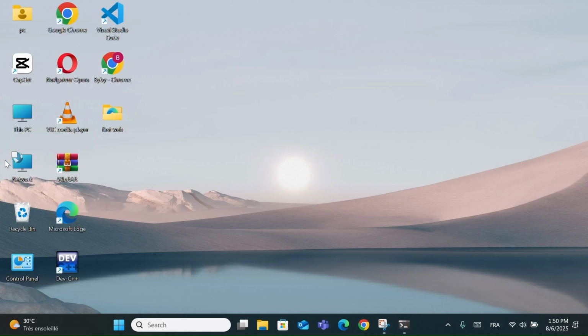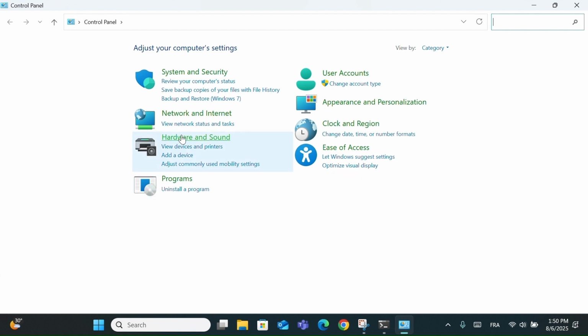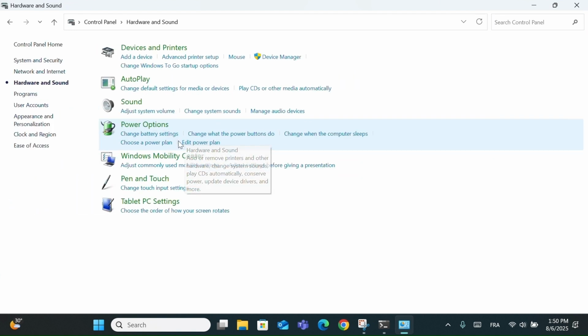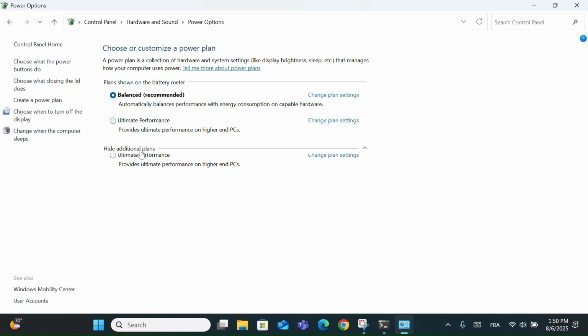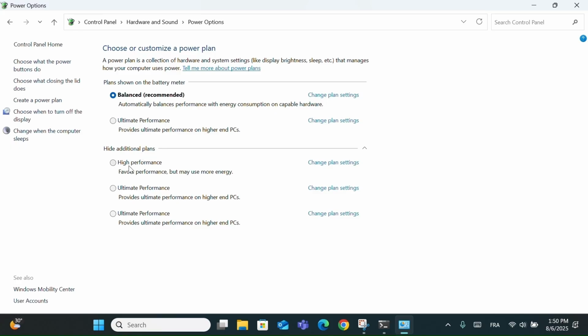Now go to Control Panel and choose Hardware and Sound. Then click on Power Options. You'll now see High Performance appear. If it's still hidden, just click on Show Additional Plans and you'll find it.